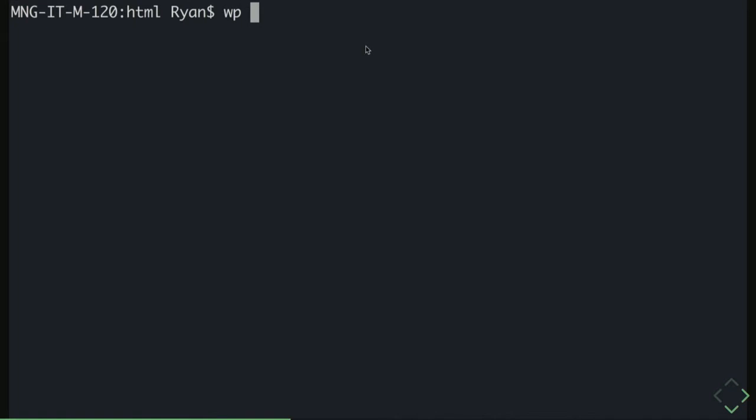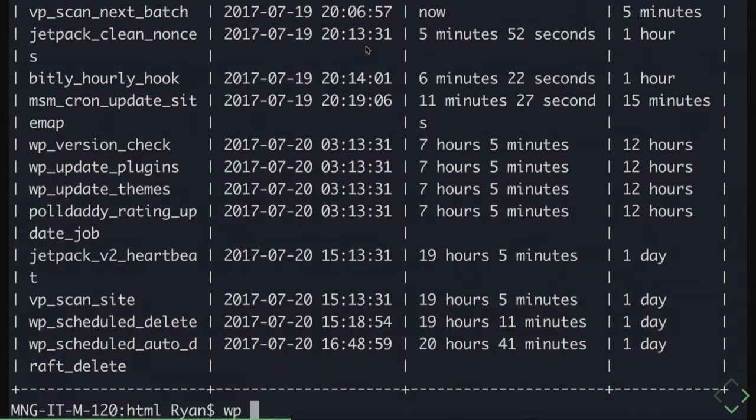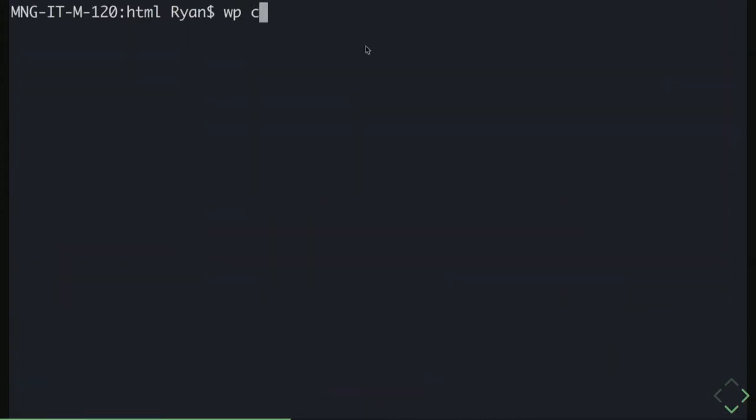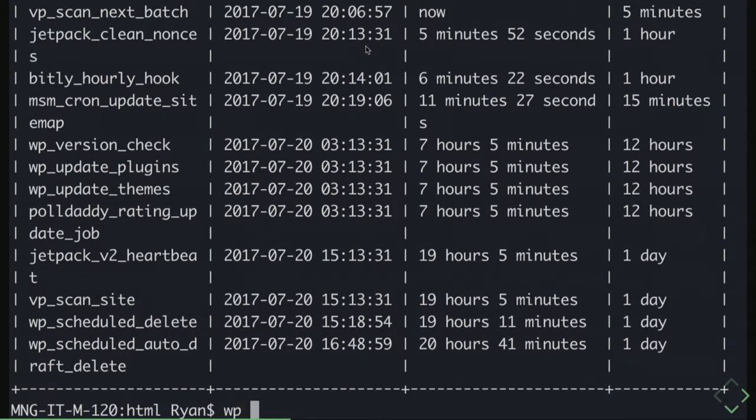With WP-CLI, I can run something like WP cron event list, which will give me a nice formatted table of all my cron jobs, and then I can force the cron job to run with WP cron event run, and then the name of the cron. So that will execute the cron job right then and there. So while I'm digging through and figuring out why this cron job didn't fire, I can just send it off manually and please my client and then figure out whatever's going wrong in the background.